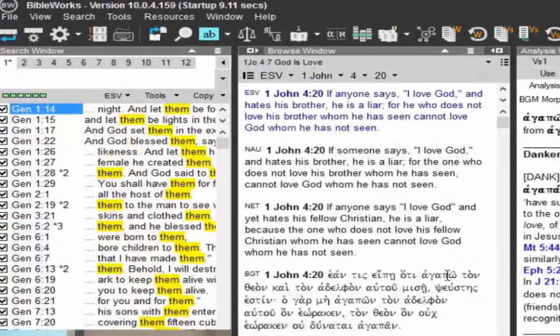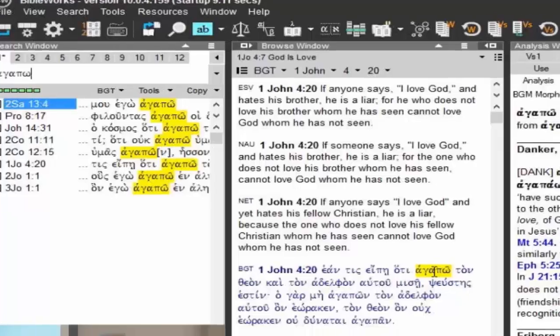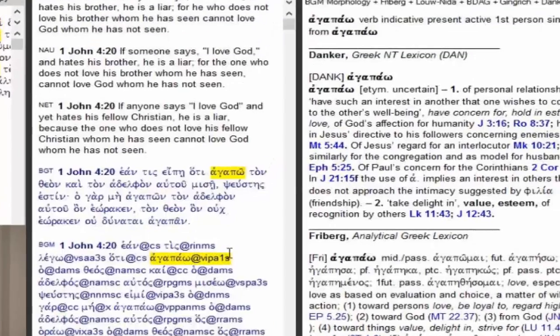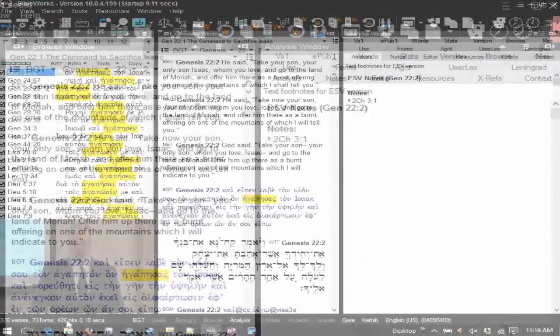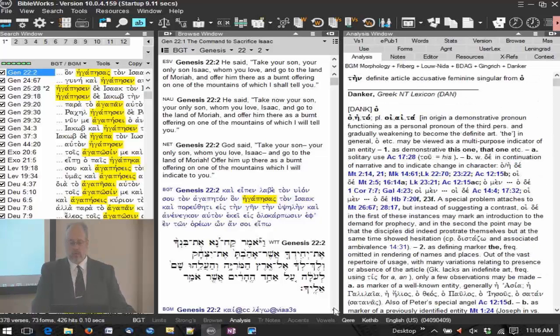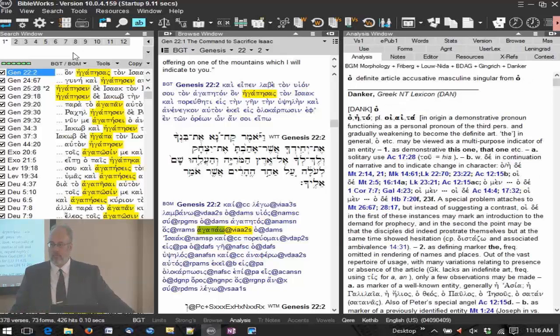So if I double click on agapao, I get 8 hits. That's how many times that form appears. And that's the lemma at VIPA1S. But if I right click on agapao and I search on lemma, that searches in all forms, and here I have 426 hits, 73 forms, and 378 verses. And if I go down here to my BGT, that's all right there. Because that's searched on every part of this very first part of the word. That's the lemma. It's searched on lemma in every single one of those possible morphological codes. So it's the same thing.